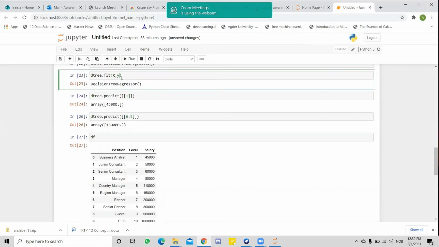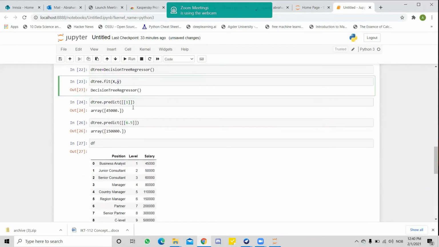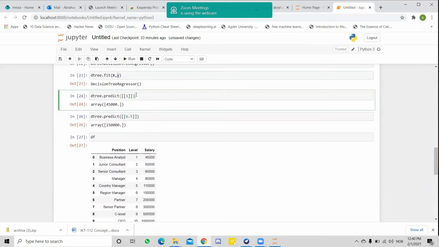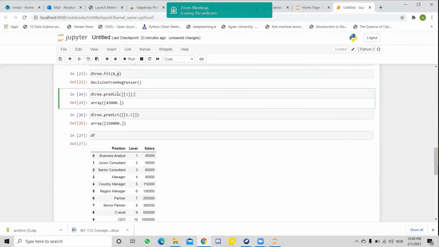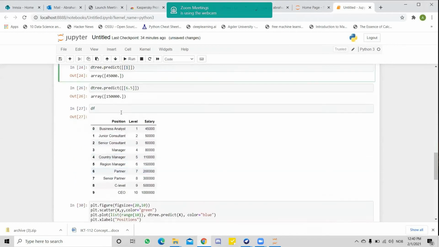And now it created a simple function or hypothesis according to these x features in order to predict this y target data, right? And after that, my algorithm is ready. I can predict any kind of data I have. For example, I try to predict 1, and it predicted 45,000, right?